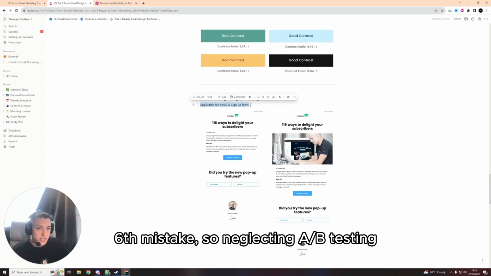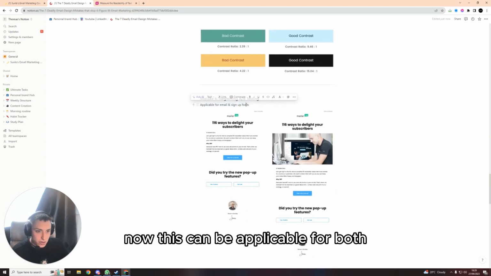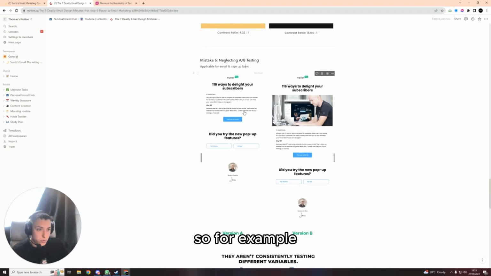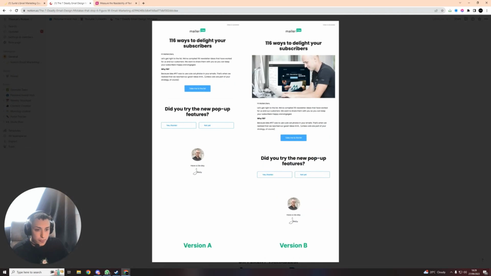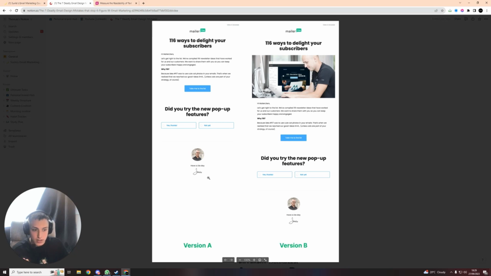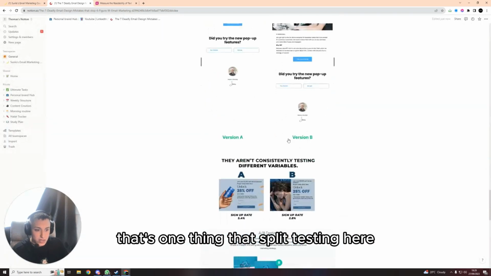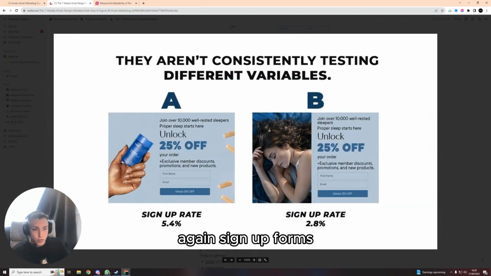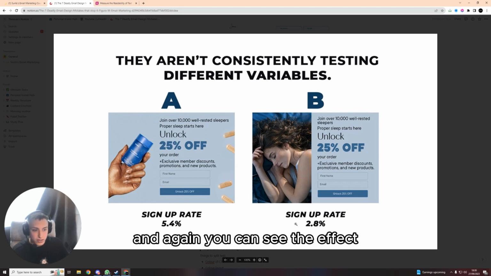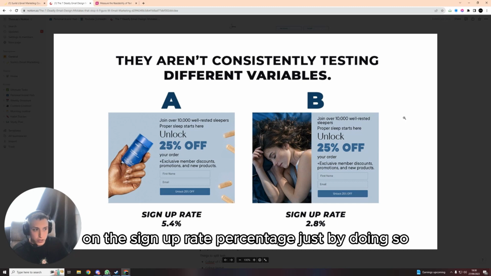6th mistake, so neglecting A/B testing. Now this can be applicable for both email and also your sign up form. So for example, on email here, only split test one thing at a time. So for here it's literally just the image versus not having an image. That's one thing that's split testing here. Again, sign up forms, just split testing an image, as you can see here, and again you can see the effect on the sign up rate percentage just by doing so.